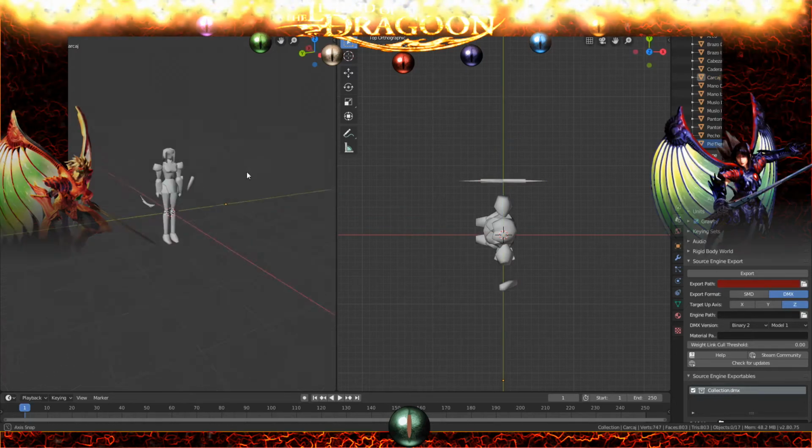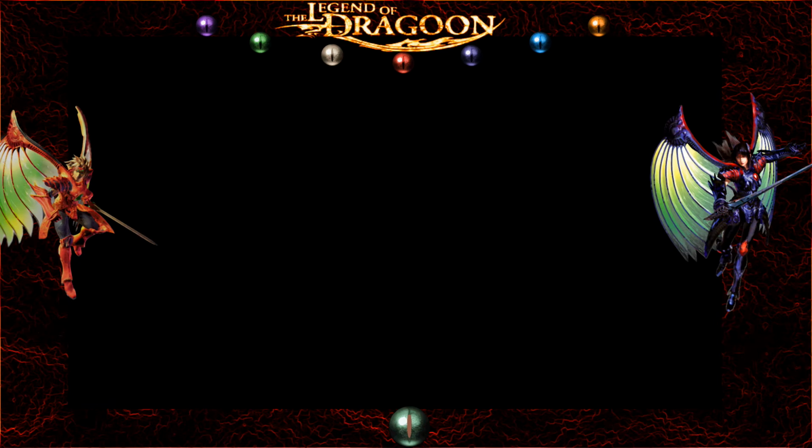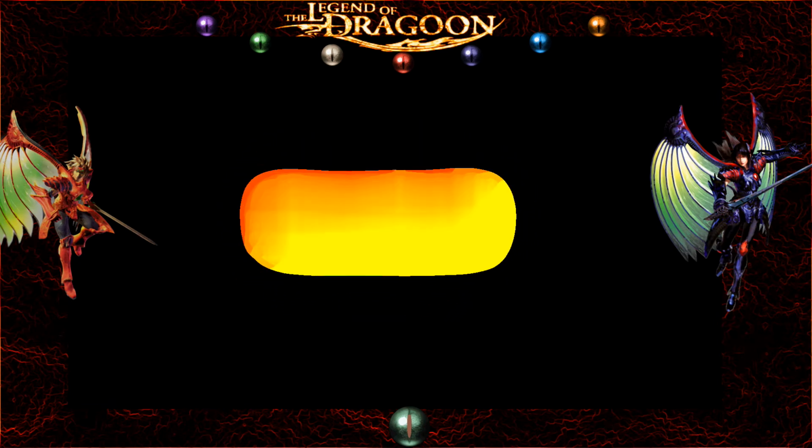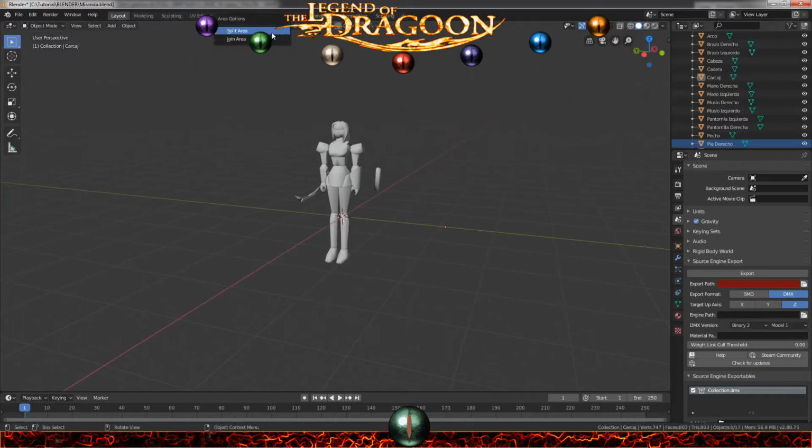So now your model is in pose. Now comes the most difficult part, texturing them and getting it right.